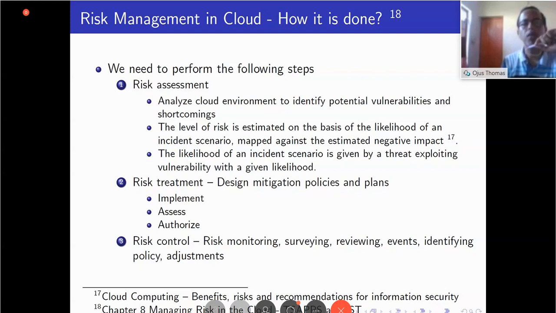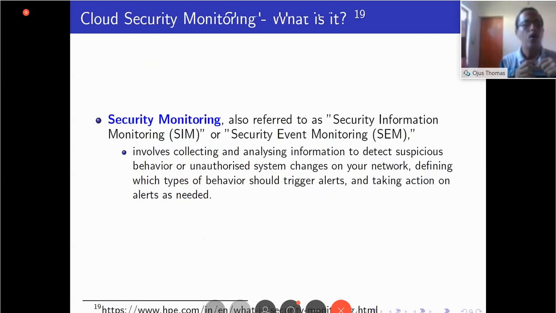Now, security monitoring. What is security monitoring? Security monitoring is also referred to as security information monitoring or security event monitoring. It involves collecting and analyzing information to detect suspicious behavior or unauthorized system changes on your network, defining which types of behavior should trigger alerts, and taking action on alerts as needed.